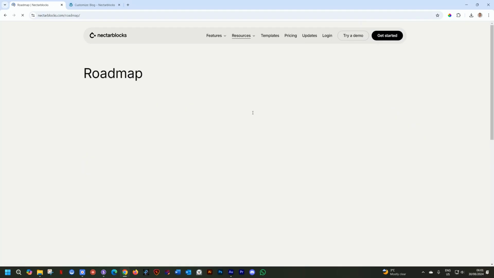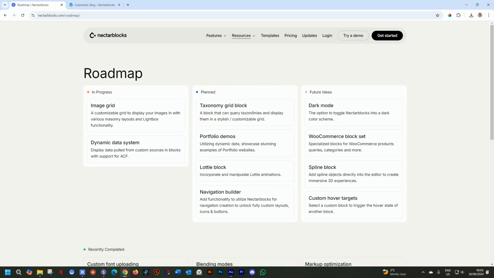Okay, so I can see the roadmap. In progress is an image grid. Okay, cool. A dynamic data system with support for ACF, Advanced Custom Fields. We all love that. And wait, so in progress, planned, and future ideas. Okay, so this table works from right to left, no problem. Then after these two, we have a taxonomy grid, portfolio demos, good, Lottie block, people love Lottie, and navigation builder.